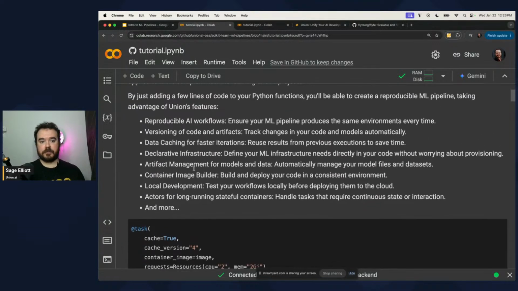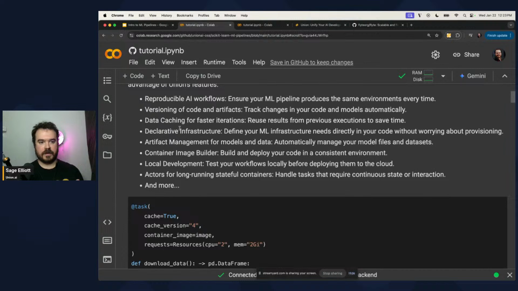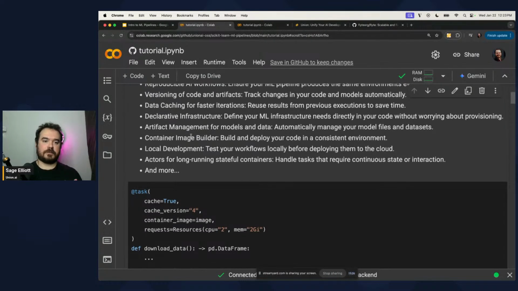So we're going to see how to build reproducible AI workflows. We're going to see the versioning of code and artifacts, like the model in this case, and data. We'll see data caching. We'll see declarative infrastructure, artifact management for models and data, like I mentioned, and container image builders. Because we have to have containers for each of those tasks, we're actually going to see a cool way to do this in Python using Flyte and Union, where you can define it in Python and then just have it build a container for you.